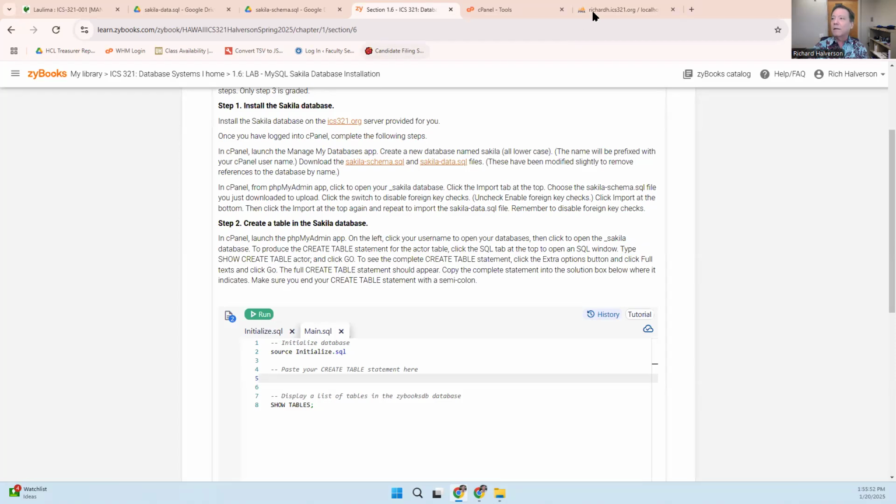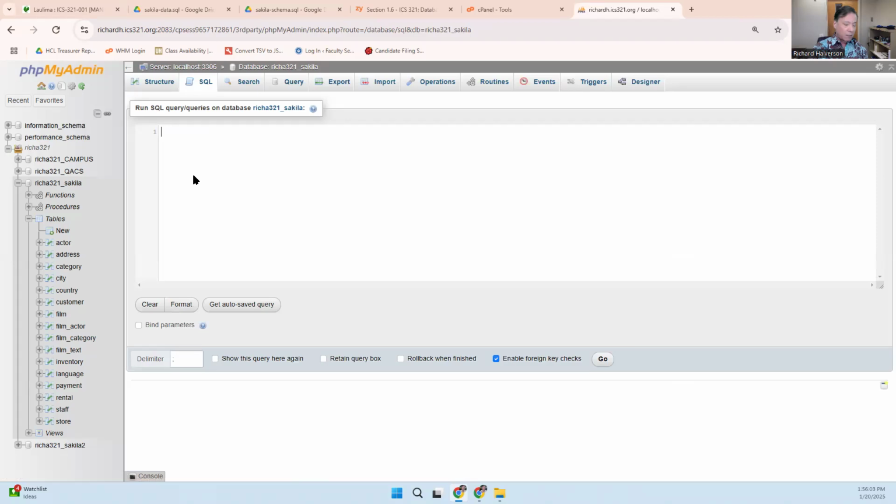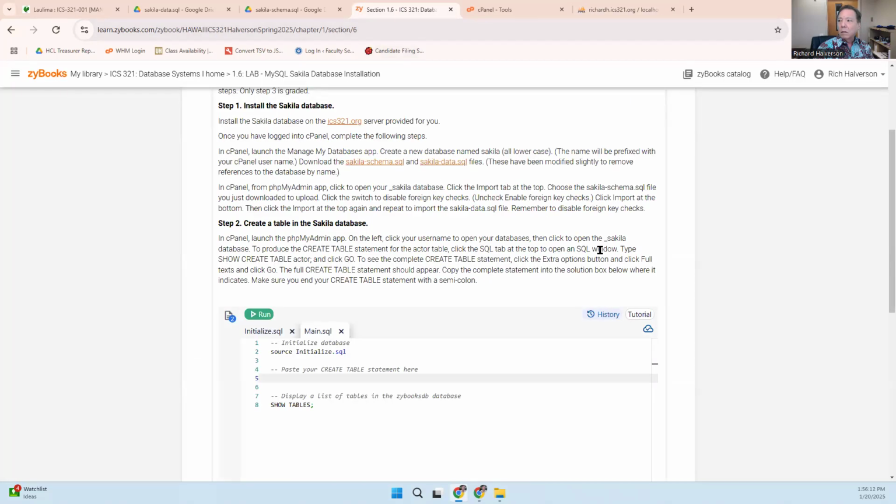Okay, so I'm going to do that. Go back over here. I'm going to click on my database at the top. I don't need to do that because I'm already here. Then I'm going to click on SQL and I'm going to type show create table after semicolon.